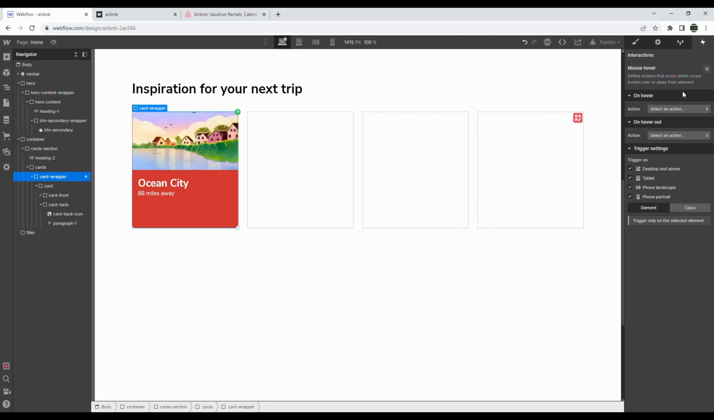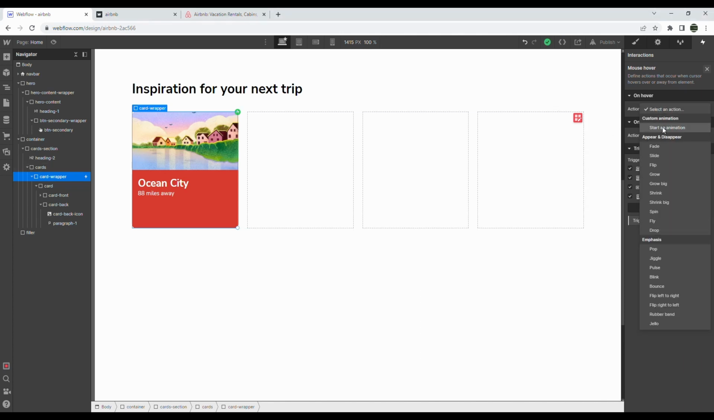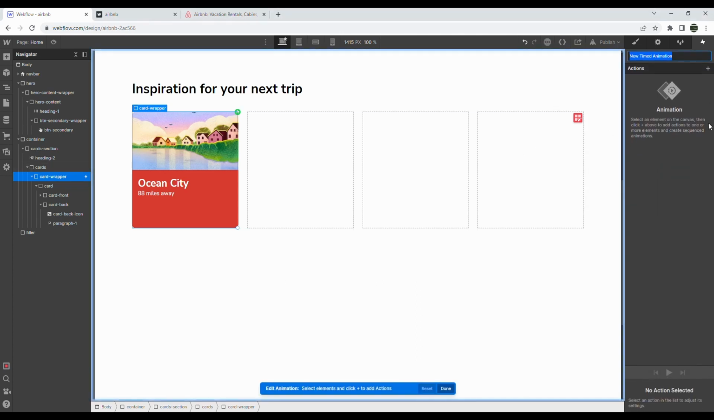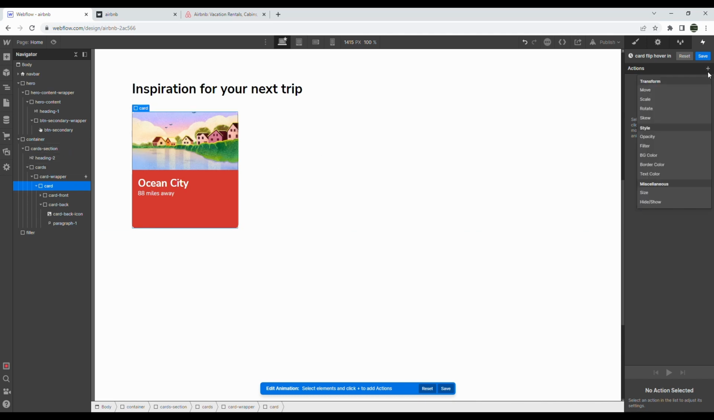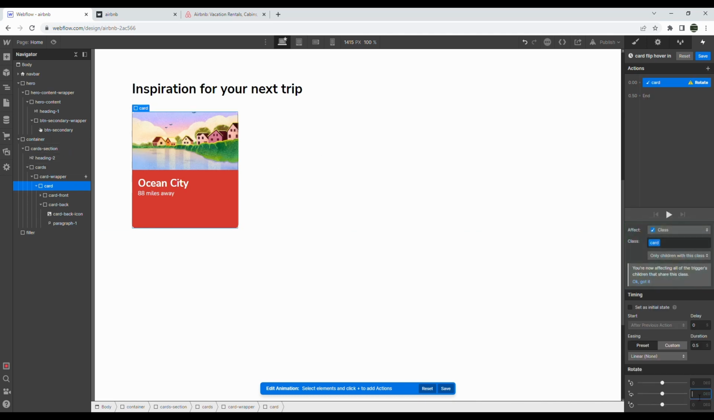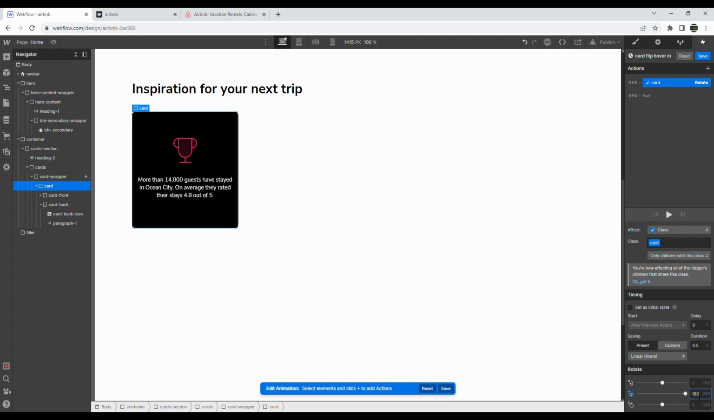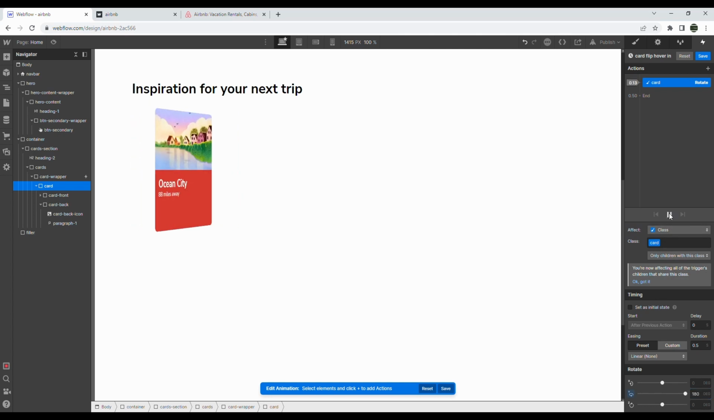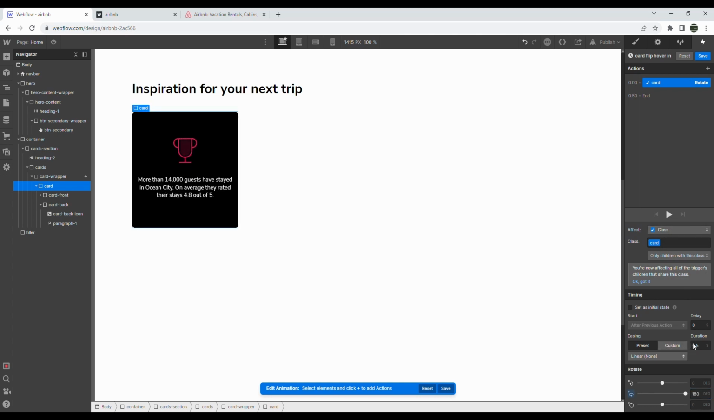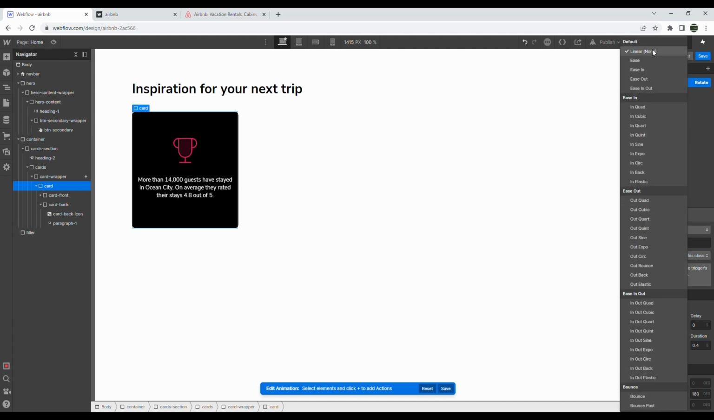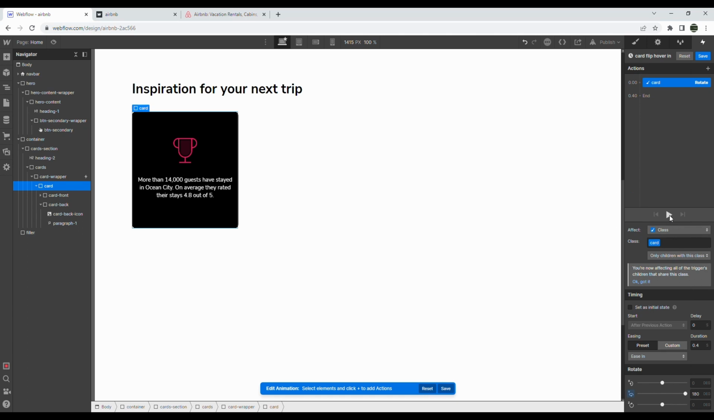Then I want to grab this card wrapper, go to my interactions panel, choose mouse hover, and hit start an animation. We're going to call this card flip hover in. All I want to do is grab the card, hit rotate and then 180 degrees, just like that. If we play that, perfect. I'm going to change the duration, maybe make it 0.4 seconds, and maybe hit ease in. There we go.